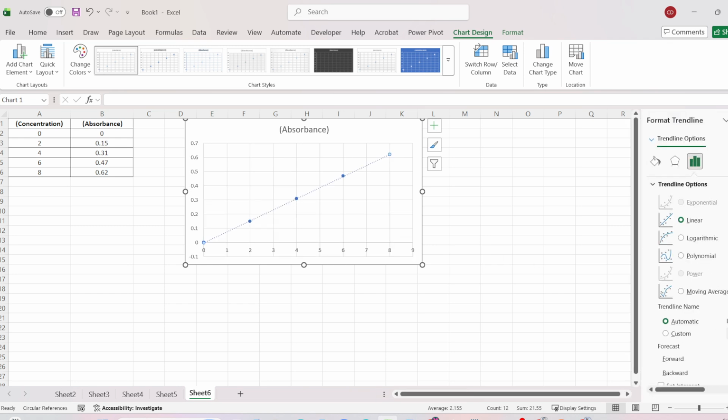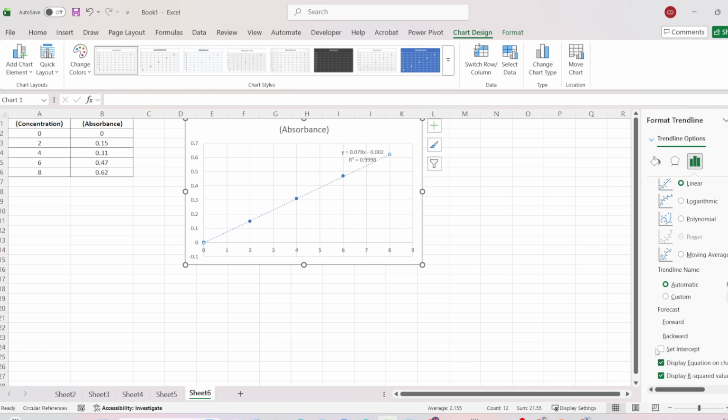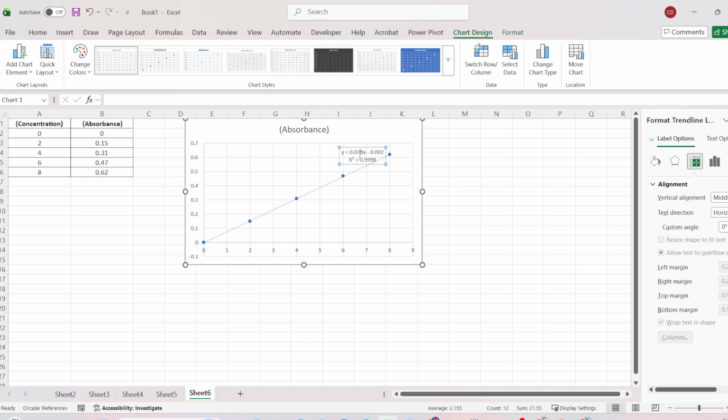Let's interpret what you see. You'll get something like y equals 0.078x plus 0.02. Here, y is the measured response, such as absorbance, and x is the concentration. This is your standard curve equation. The R² value, which ranges from 0 to 1, tells you how well the line fits your data. The closer to 1, the better the linear relationship.